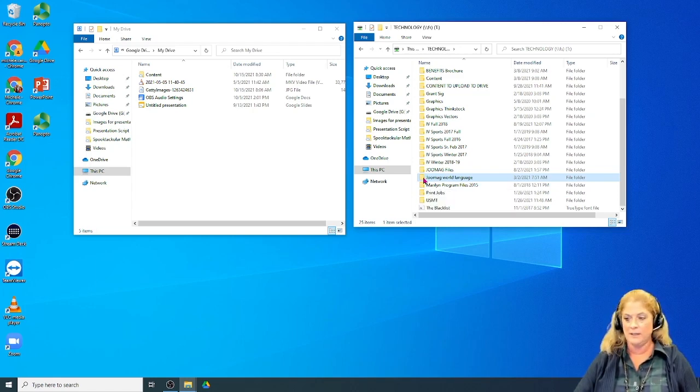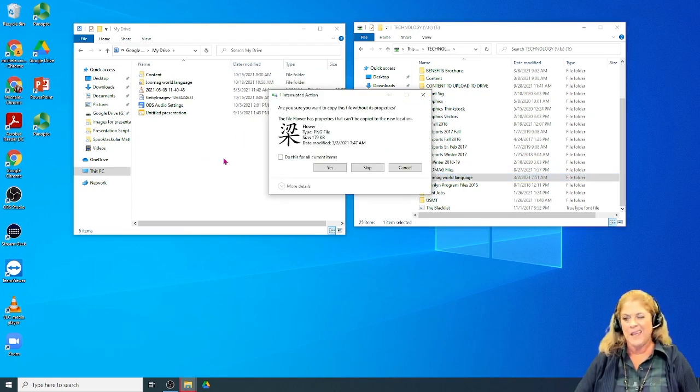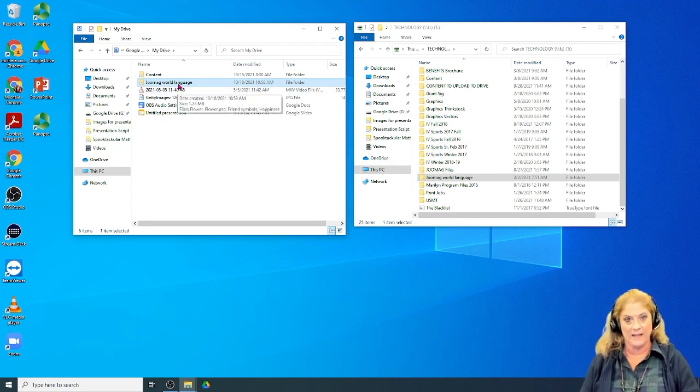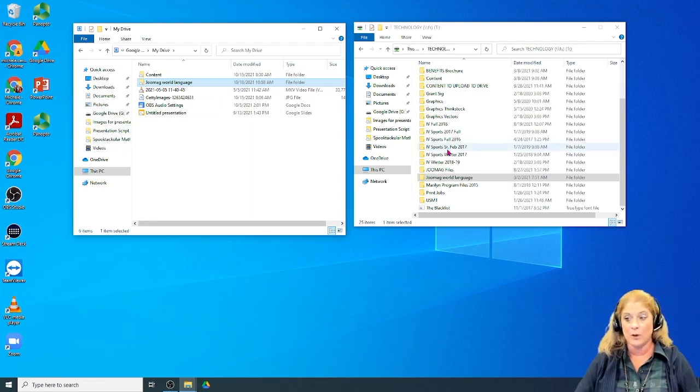So I'm going to click on it, drag it over to my drive and let it go. It's telling me there are some files that it doesn't recognize, so I'm going to say yes to all. And it collectively saved that as a folder. So that's one way for you to move documents, files, and folders that you have saved on your local computer, your This PC, your documents, videos, or if you have photos.